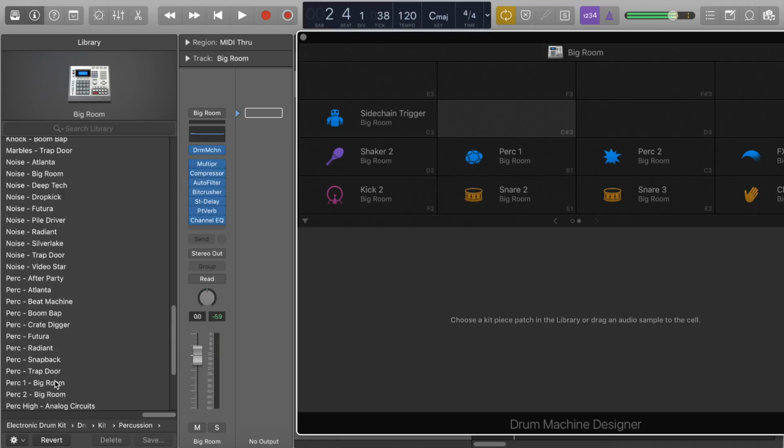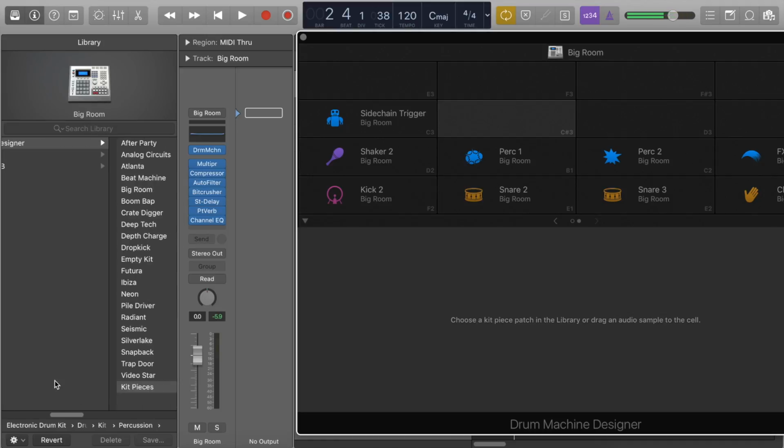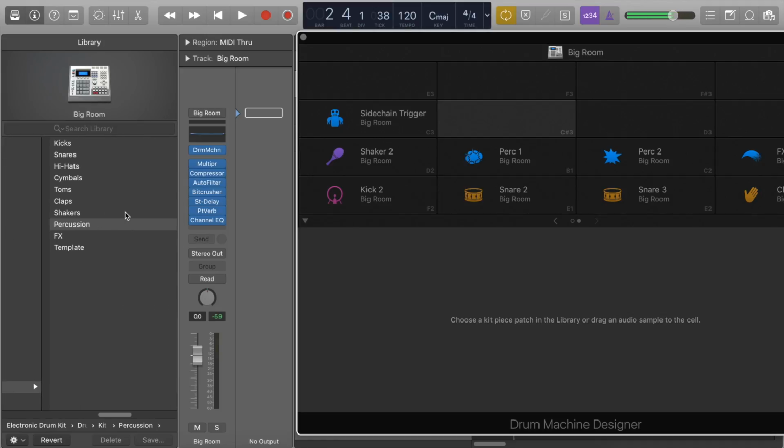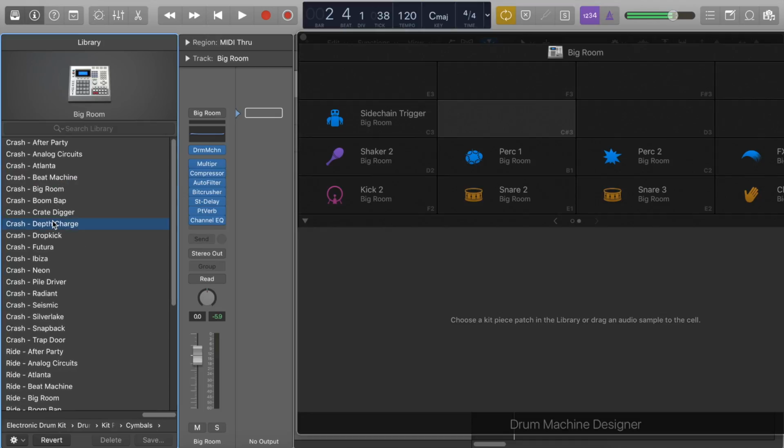But you've also got all these preset sounds here. So right now I'm in the percussion sound. Let's say I might want a cymbal, like a crash cymbal. I can just pick a crash.